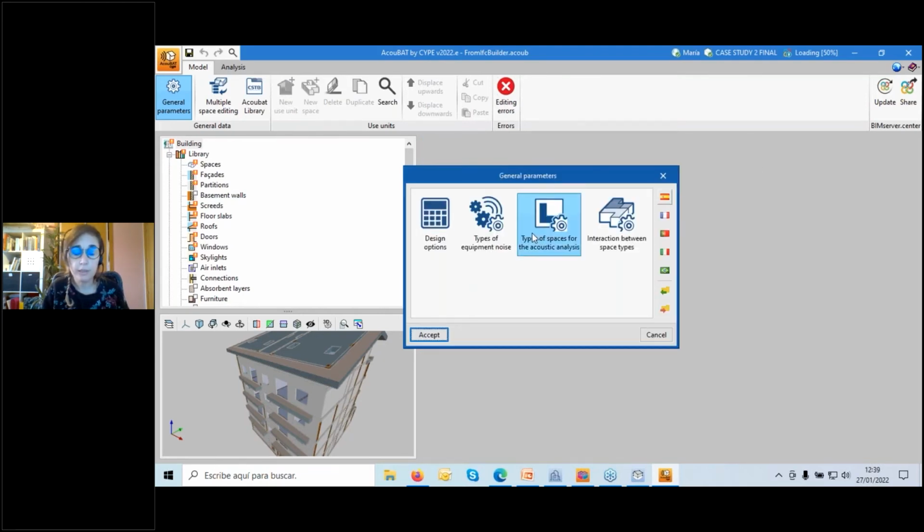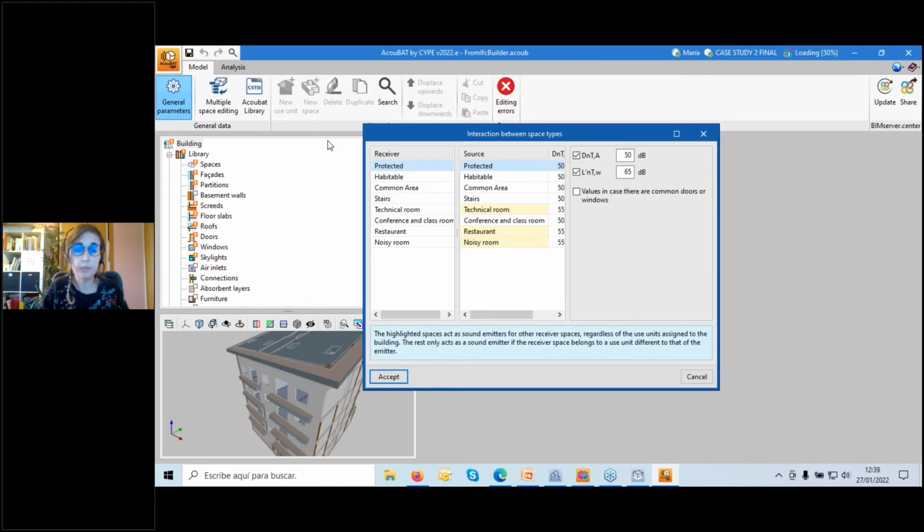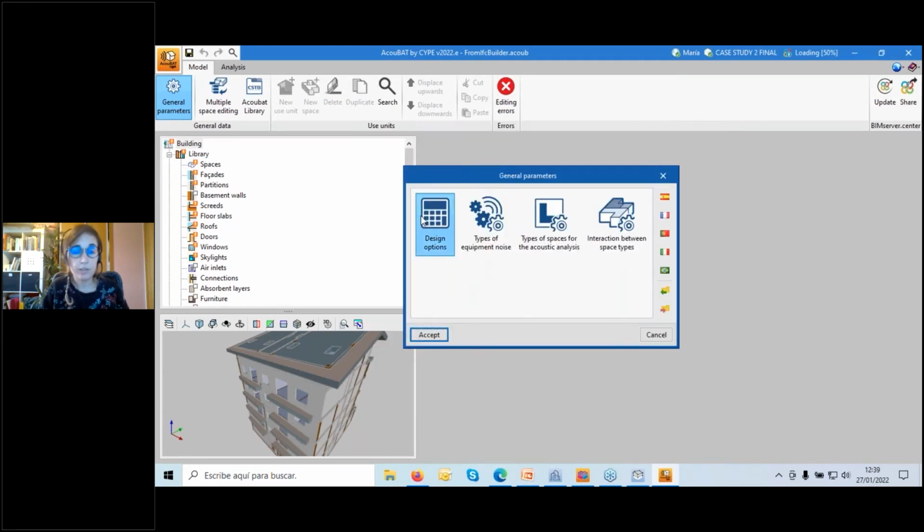Also, a quite important part of this program is the interaction between space types that I want to apply. For example, what limit I want to apply when the receiver is a protected space and the source is also protected. In this case, I want to apply 50 decibels from this kind of calculation, and for impact 65, for example. If I move from here, I can check the limits for the interaction that is going to be between the spaces. This is totally editable. Okay, so that's about it.